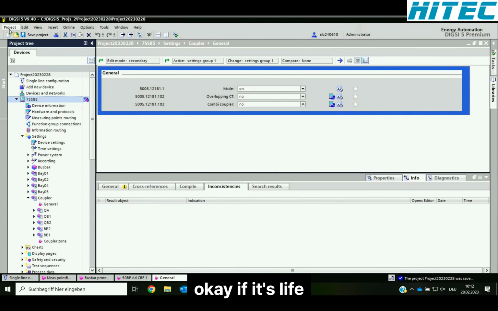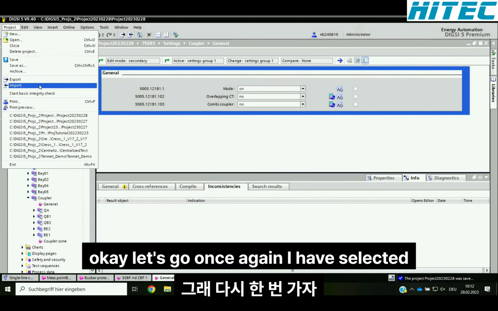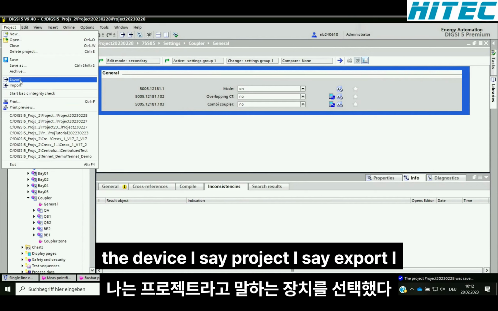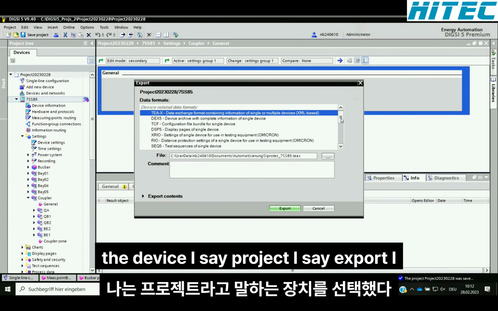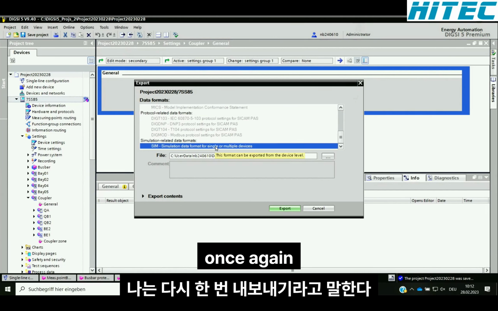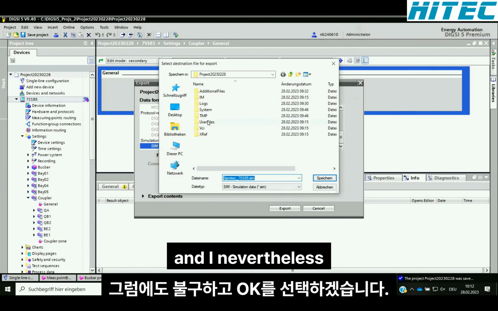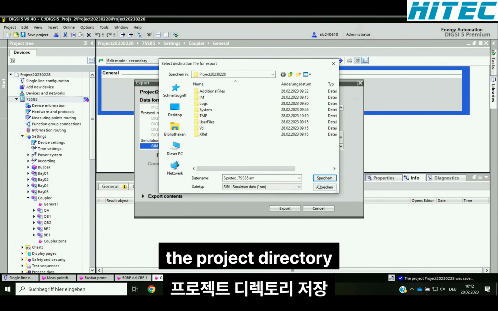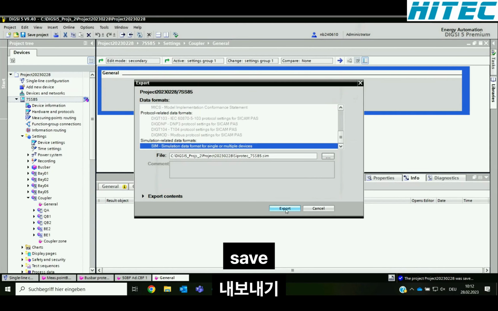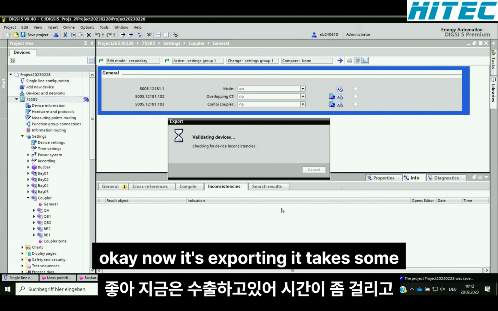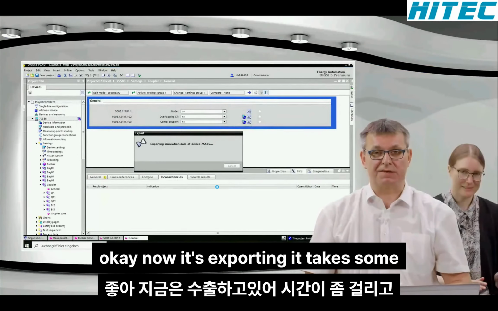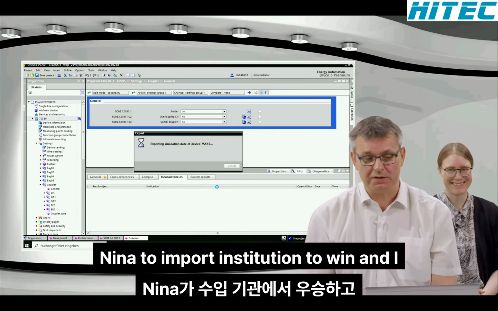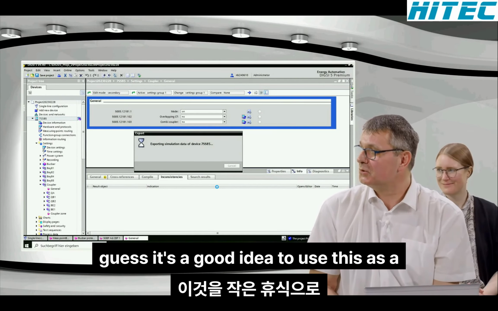Okay, that's live. Okay, let's go once again. I have selected the device. I say project, I say export. Let's select. Okay, it's already still the project directory. Save. Export. Okay, now it's exporting. It takes some time, and it will also take some time for Nina to import it in the digital twin. And I guess it's a good idea to use this as a small break.